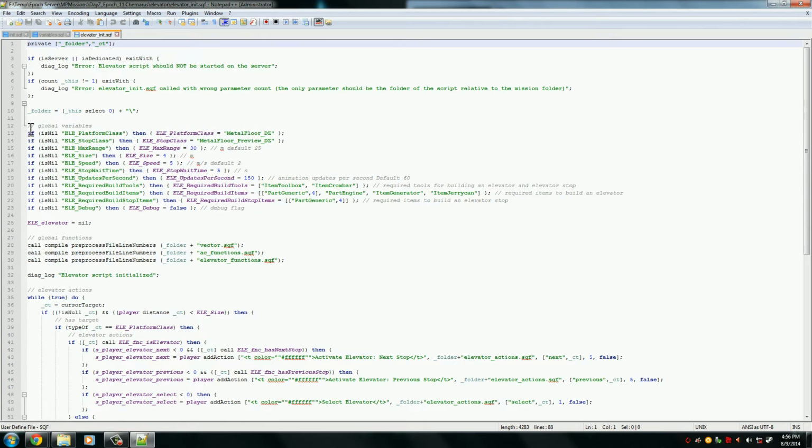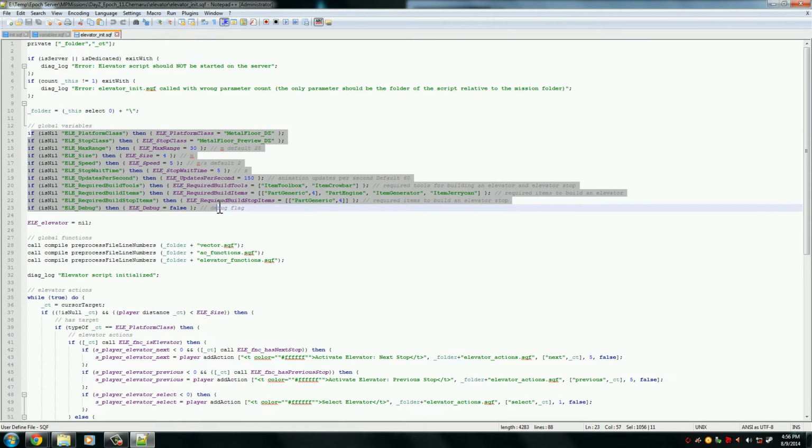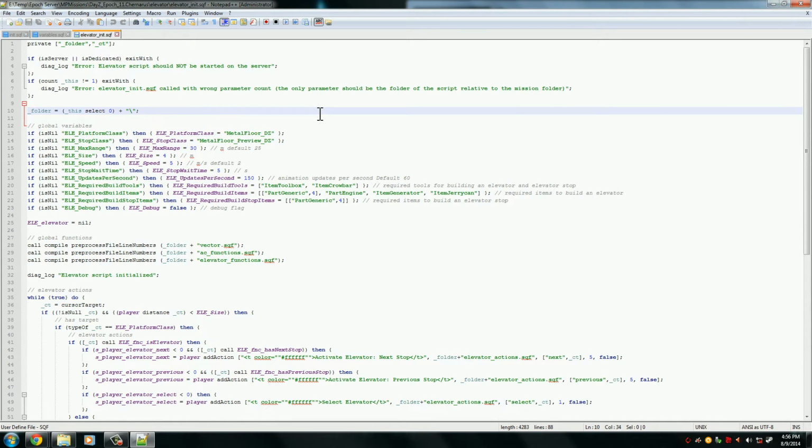Now in here you'll see that there's a global variables area right here. This is where most of your edits will take place. You can edit other areas, but I suggest not doing that unless you know exactly what you're doing. This first part here pertains to the actual elevator class.